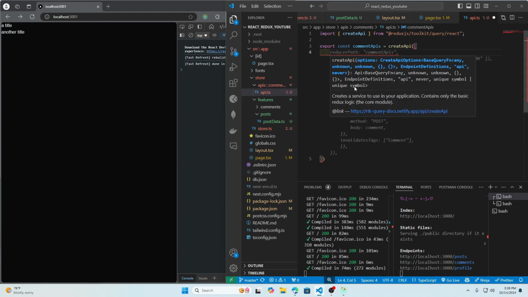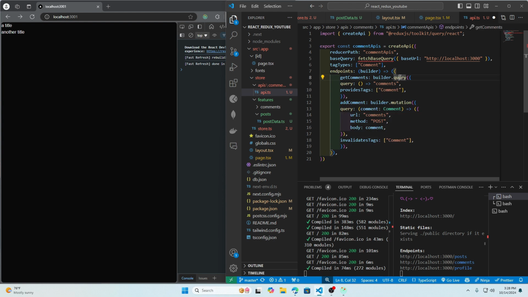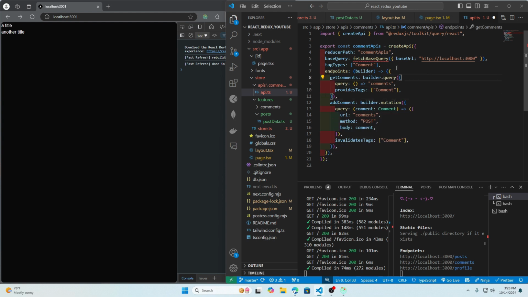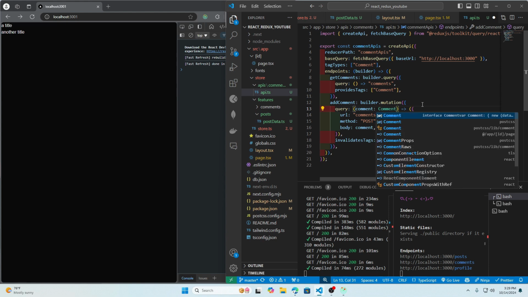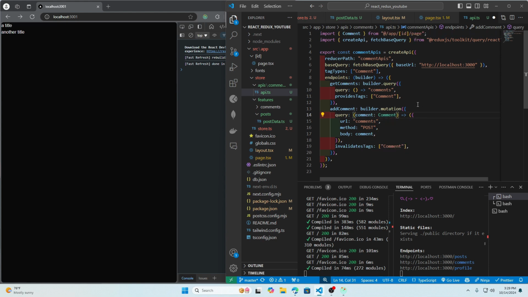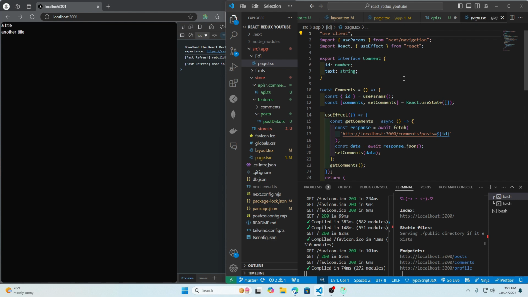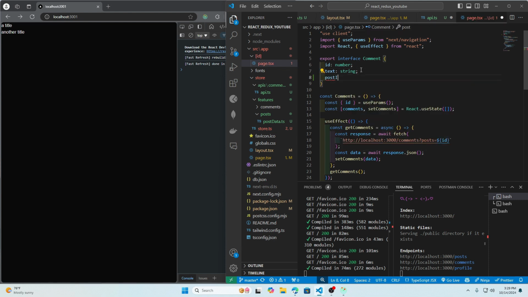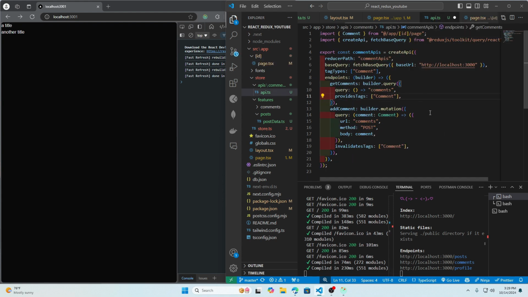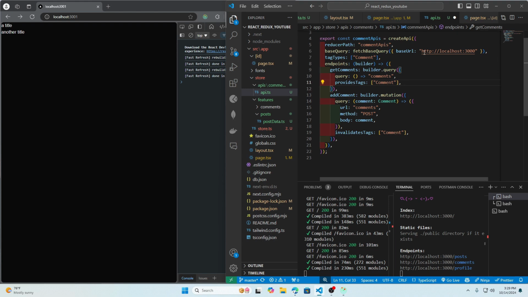My Copilot just generated this code, but reducer path here is just a name for this reducer. Base query will have the base URL and then headers for your APIs. You can also put headers inside this base query. Everything is auto generated by Copilot because I've done it previously.